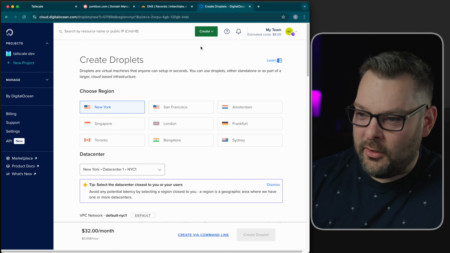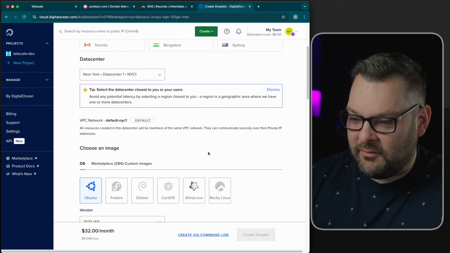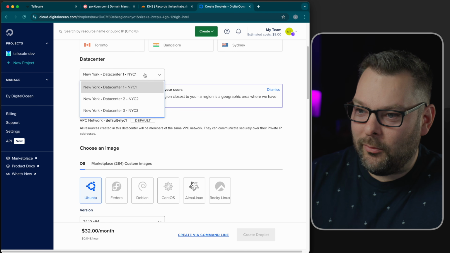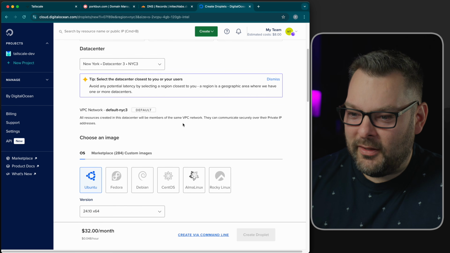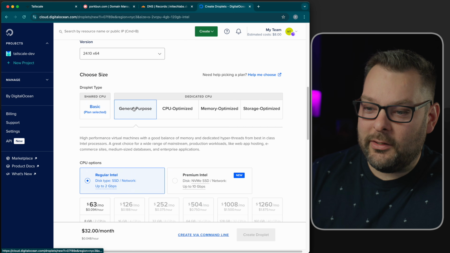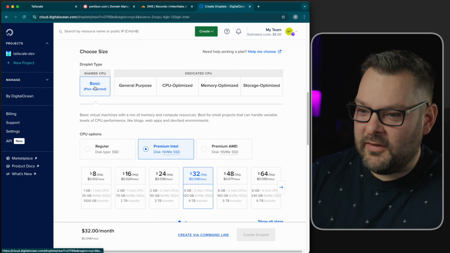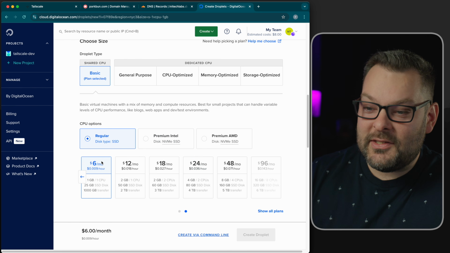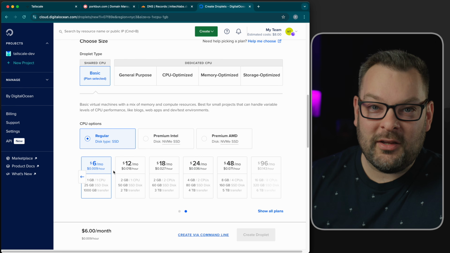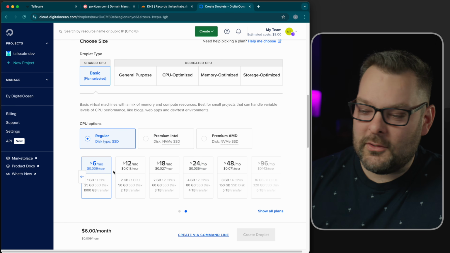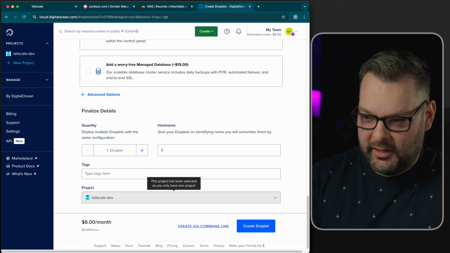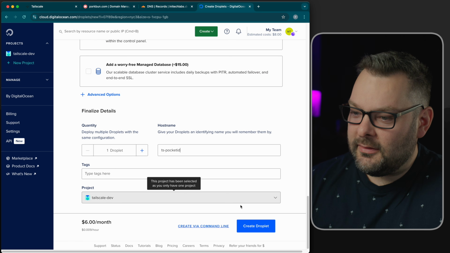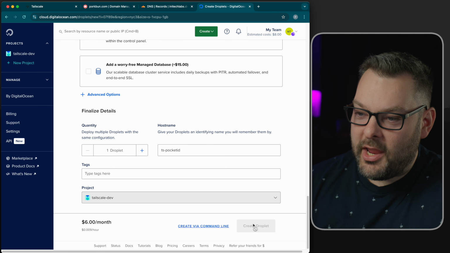The reason I pick DO after all this time really is I have no affiliation to them, and neither does Tailscale, but they're just cheap. It's like $4, $5, $6 a month, something like that for the basic one. You can click on general purpose here. Nope, basic, regular, that's it. $6 a month is the cheapest option. Like I say, Hetzner have some cheap ones, Linode too. Lots of options in this space, and I'm going to call this one TS PocketID. Okay, and once that's done, we're going to create the droplet.